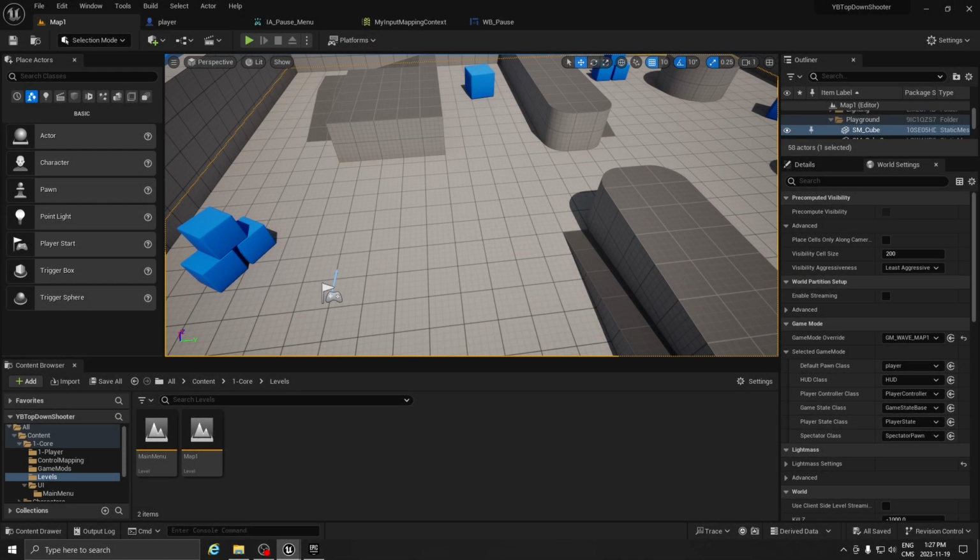Welcome back everyone. Today we're gonna do the player HUD. So what we can see on our player when we play, so the health and all the other things that we want to put there. So we're gonna jump right into it.